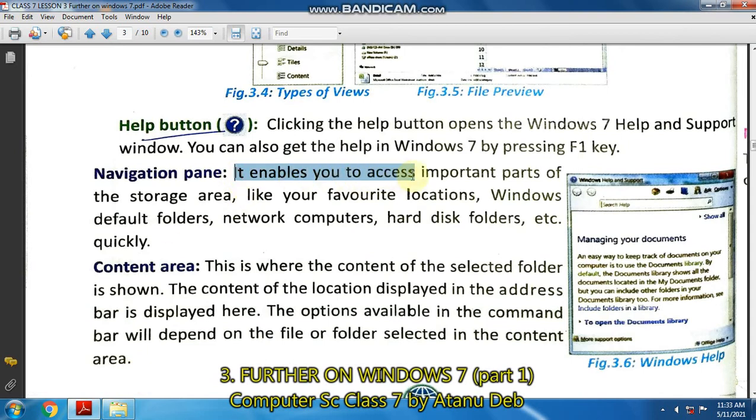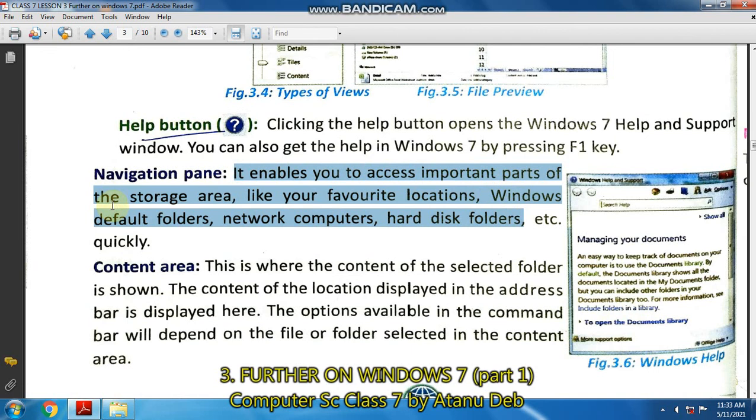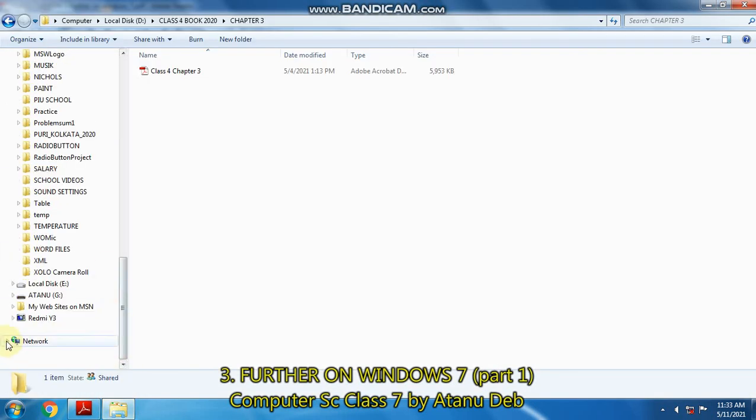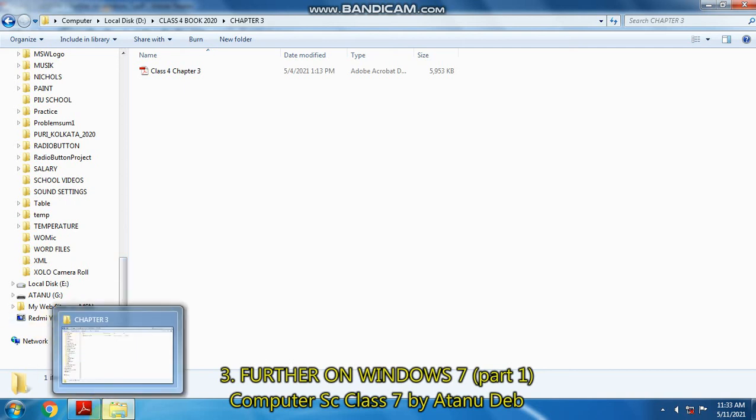It enables you to get access to important parts of the storage area, like your favorite locations, Windows default folders, network, computer, hard disk folders, everything displayed here in this section. You can see the network also is displayed here. All the available networks are displayed here. So like this it works, the navigation pane.